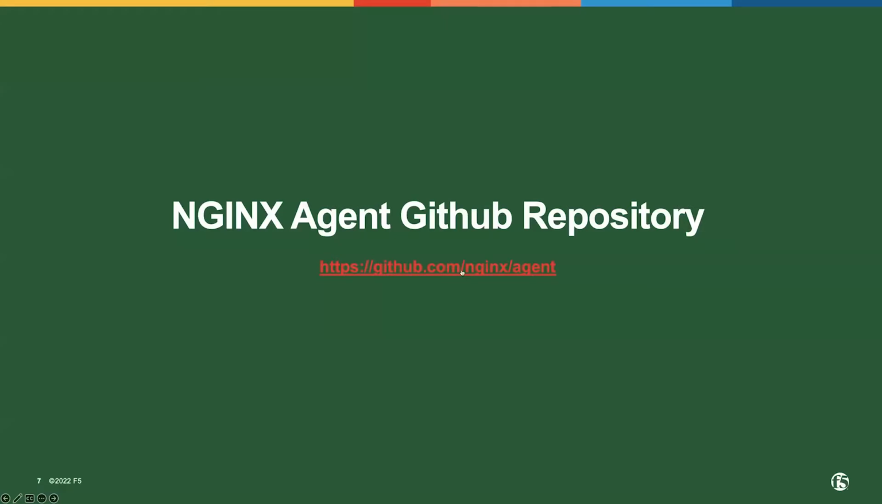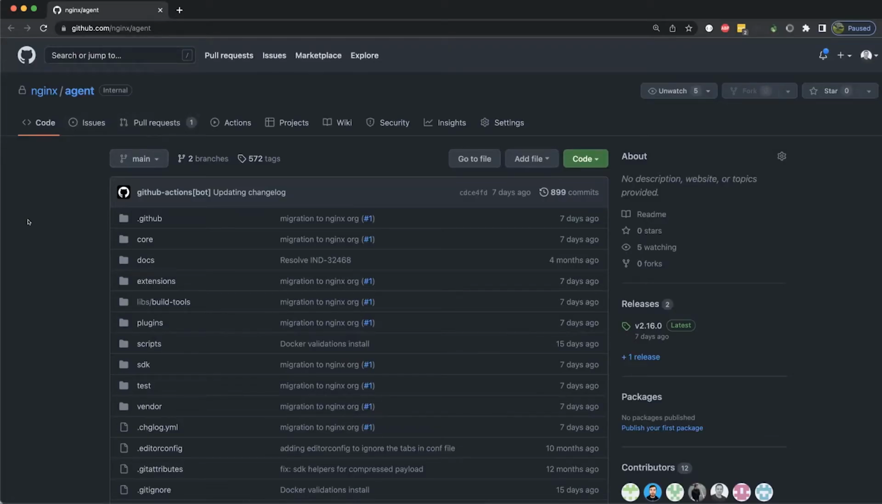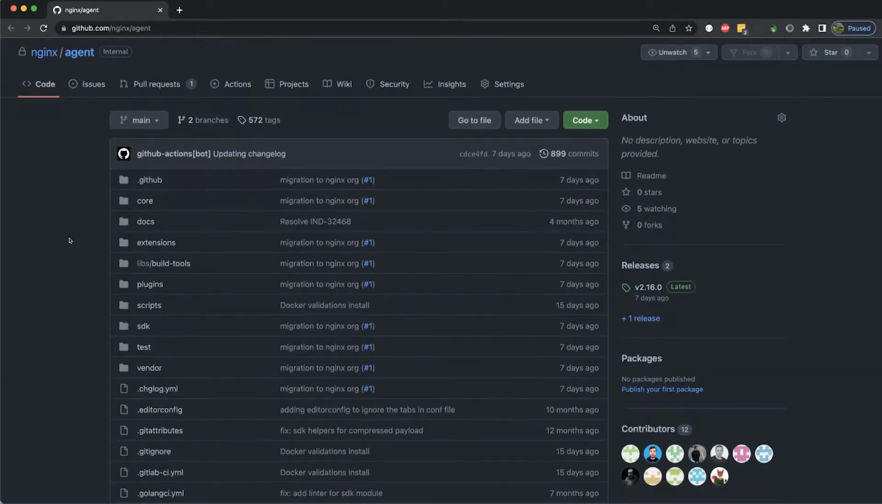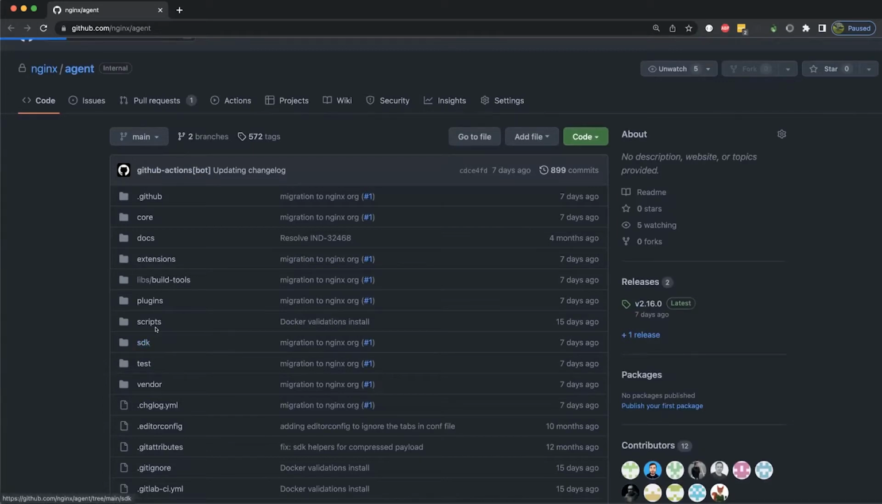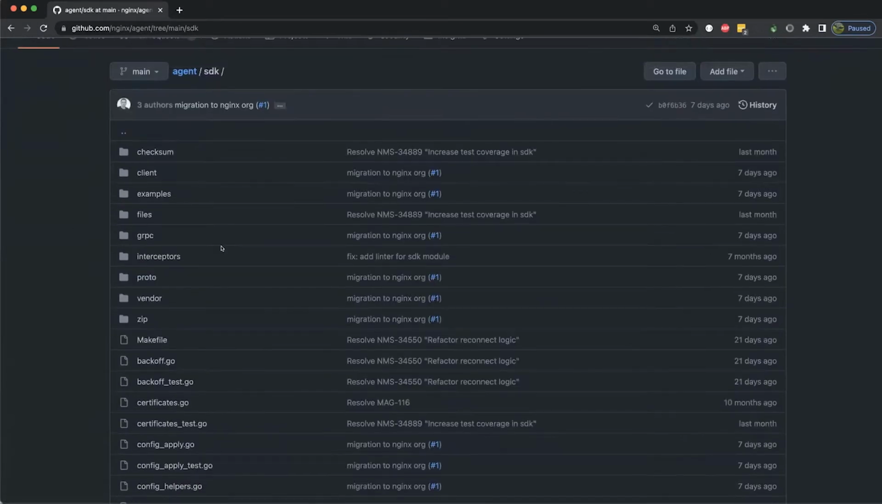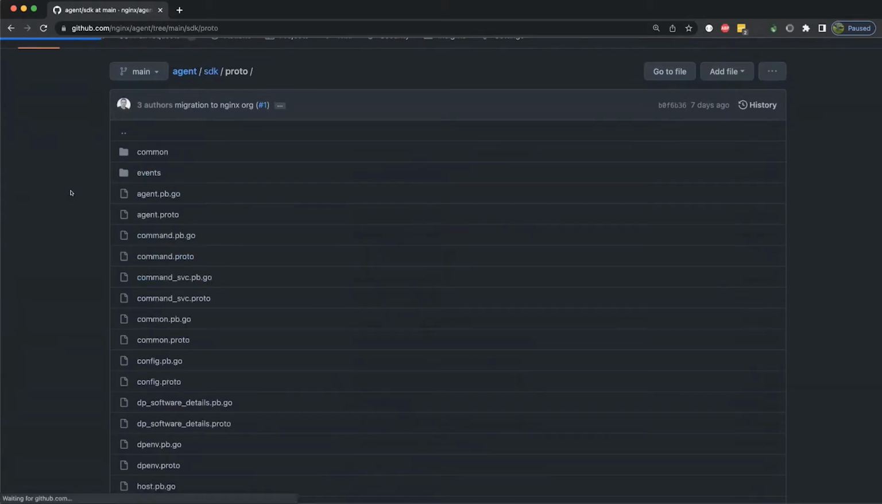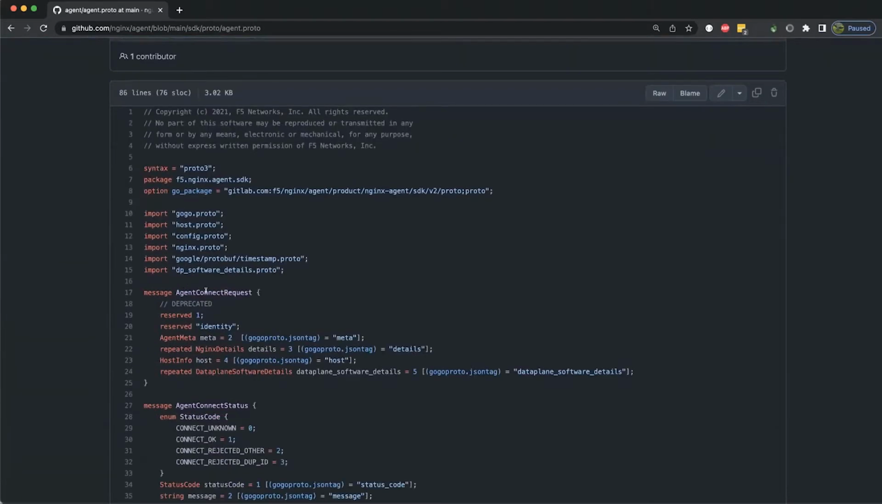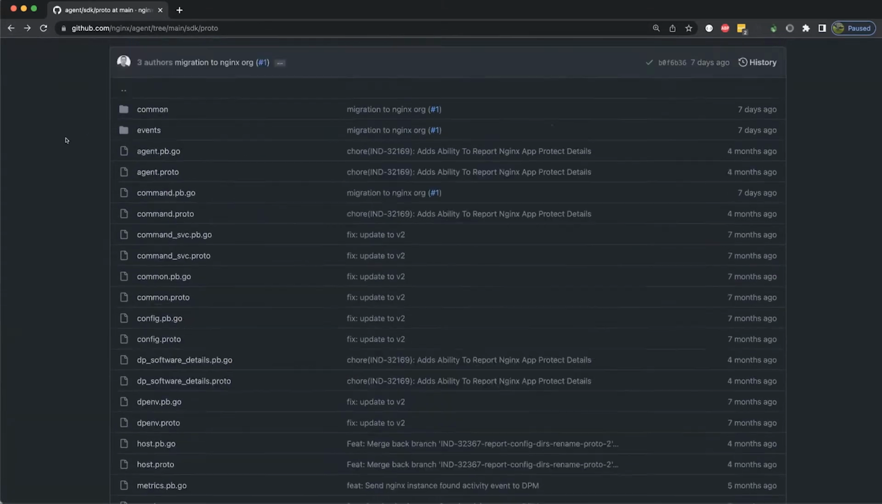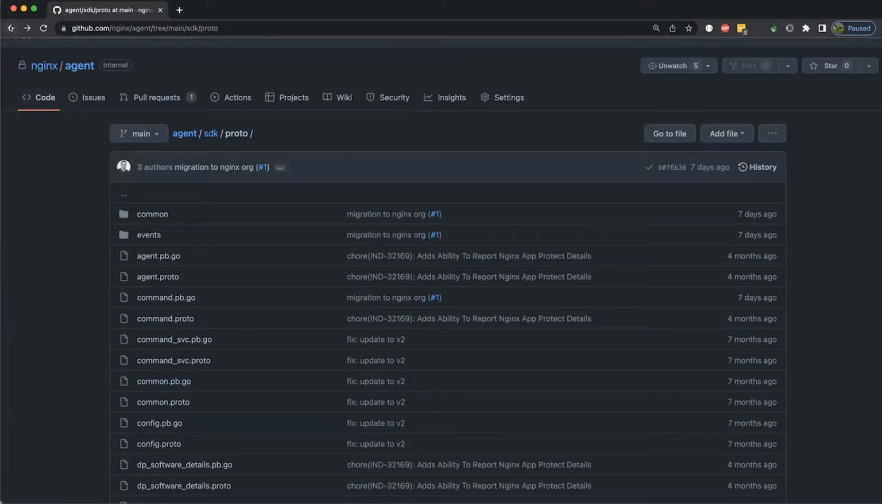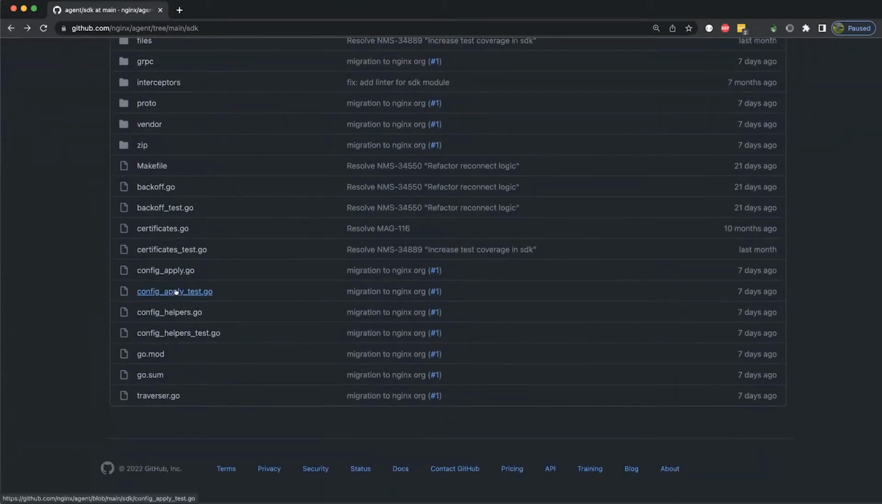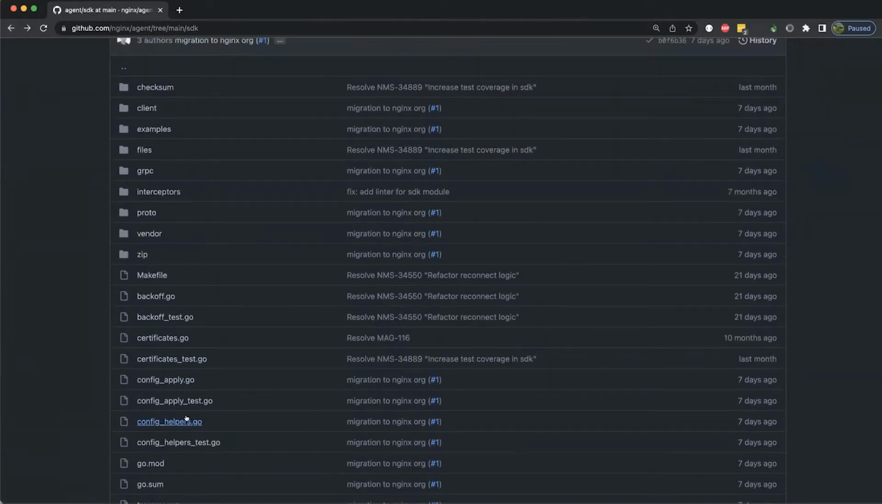Let me show you the NGINX agent GitHub repository. So this is the NGINX agent GitHub page, which is available on this URL. And just to give a quick overview of this repository, I mentioned the SDK, and the SDK is listed in the SDK folder, which has some protobuf definitions. One example is in the agent proto here, there's an agent connect request, which has some information around the NGINX instances, the host, and data plane software details. There's additional proto definitions here. You can check them out or you can review the documentation. And then there's some helper functions in the config apply and config helpers that may be useful if you want to build your own control plane.